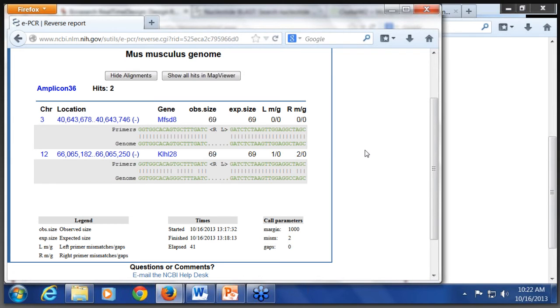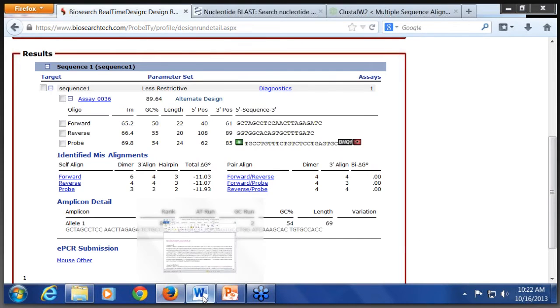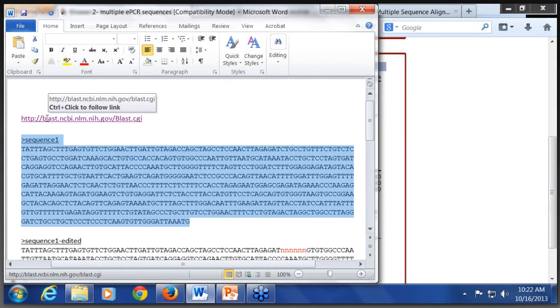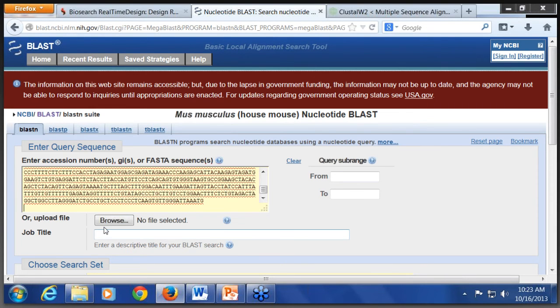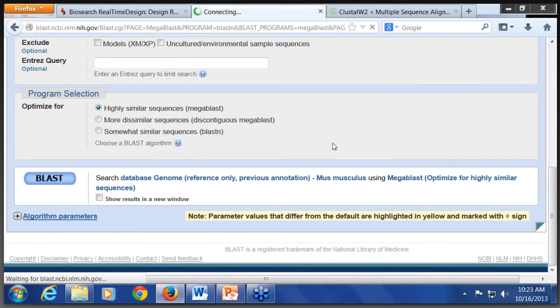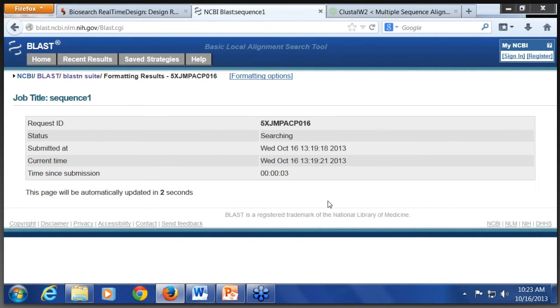So what can you do to fix this? If you go back to your original target sequence, you could BLAST this. NCBI has a tool called BLAST, which I pulled up here, but there's the link. BLAST stands for Basic Local Alignment Search Tool. What you could do is review this sequence and BLAST it. Essentially, what this tool is going to do is look for repeat regions within the sequence. This shouldn't take too long to run.